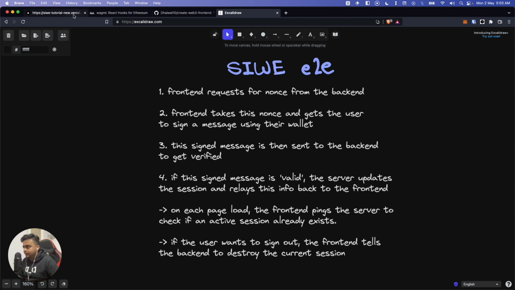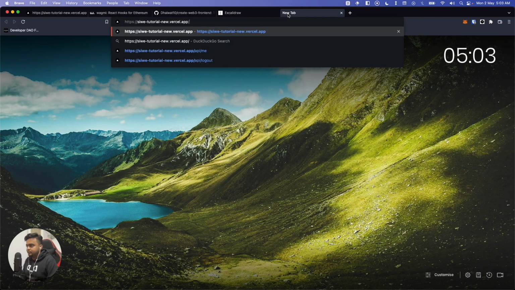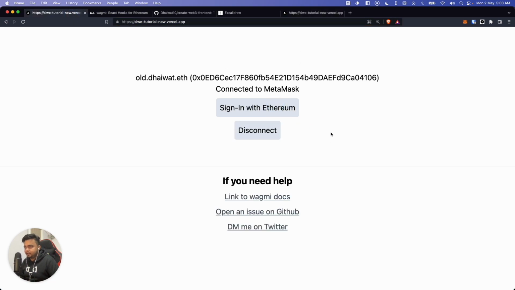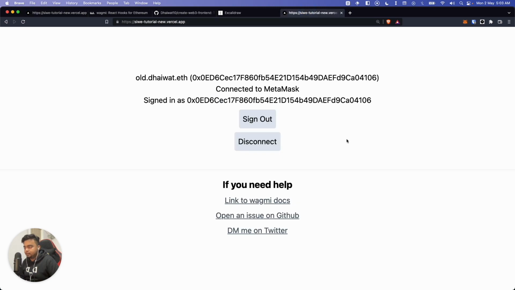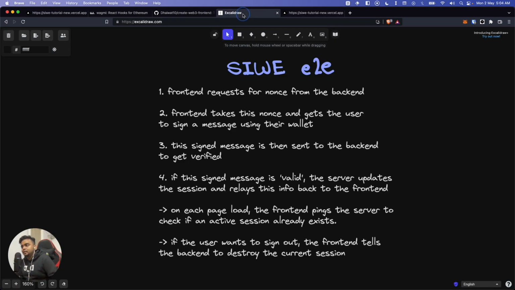And one other thing that you might notice is that if you open this in a new tab, you will still be signed in. So if I sign in from here, I go back, I'm still signed in, which is really nice. That's how it's supposed to work. And that's happening because on each page load, the front end is pinging the server to check if there is an active session, if there is someone who has already signed in.